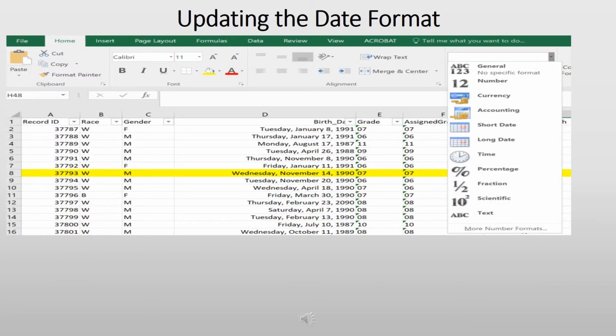As we were looking through the data, we realized that the date of birth is not in the format we prefer.